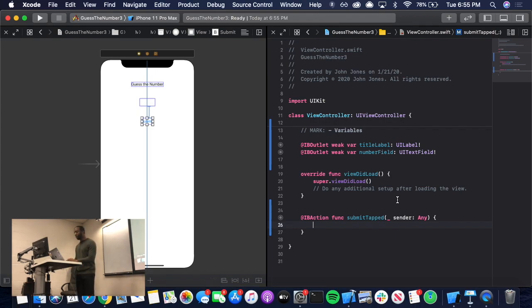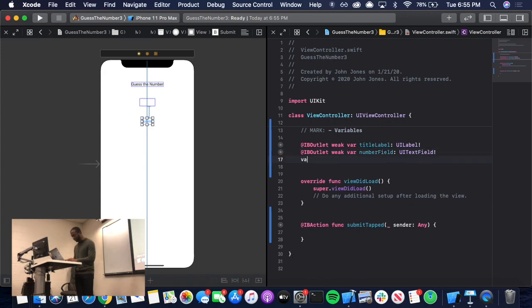So we want to keep track of the number of guesses that they guess, so that when they finally get the answer, we can say you took like 80 tries to get it. So we'll create a variable right here. We'll say var number of guesses, and we'll set it equal to 0. And you can put that right underneath your numbers field.